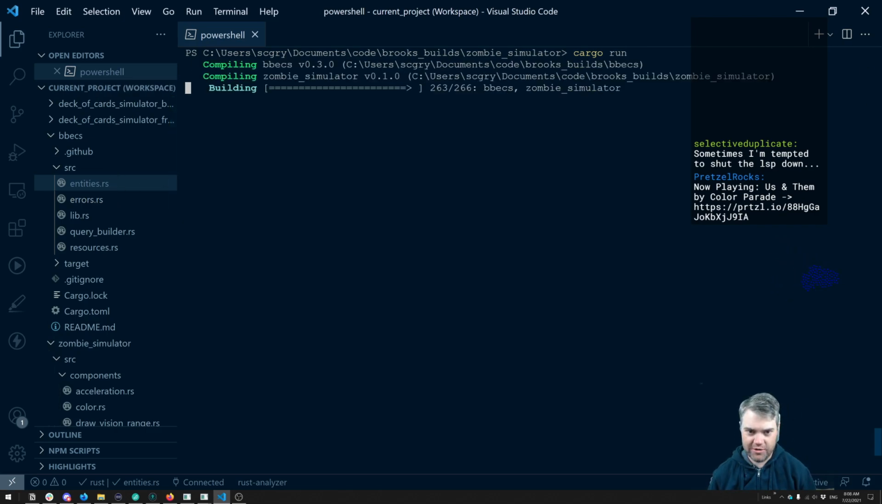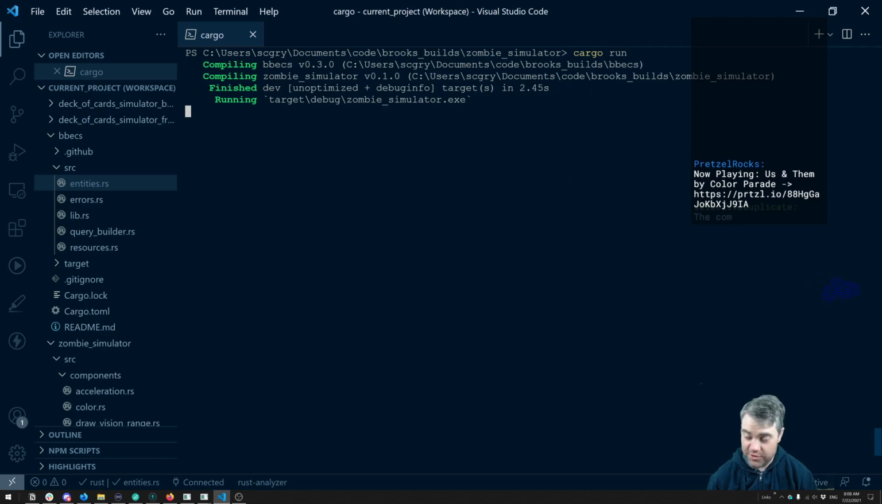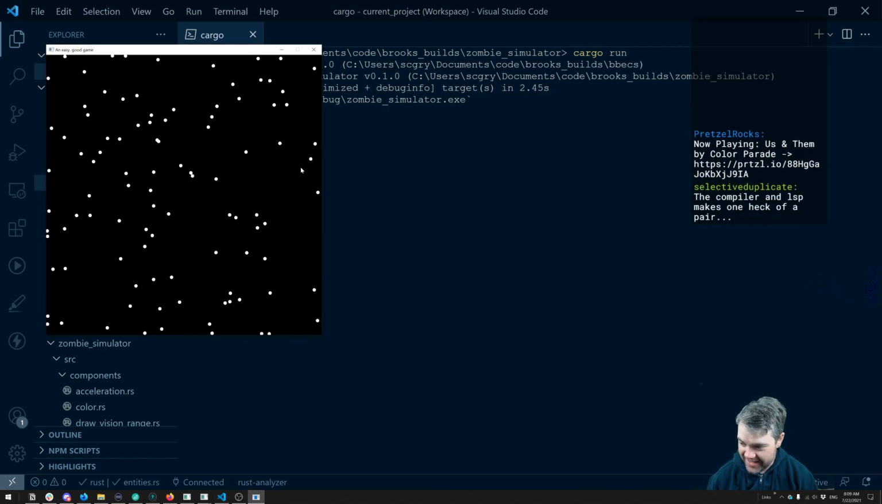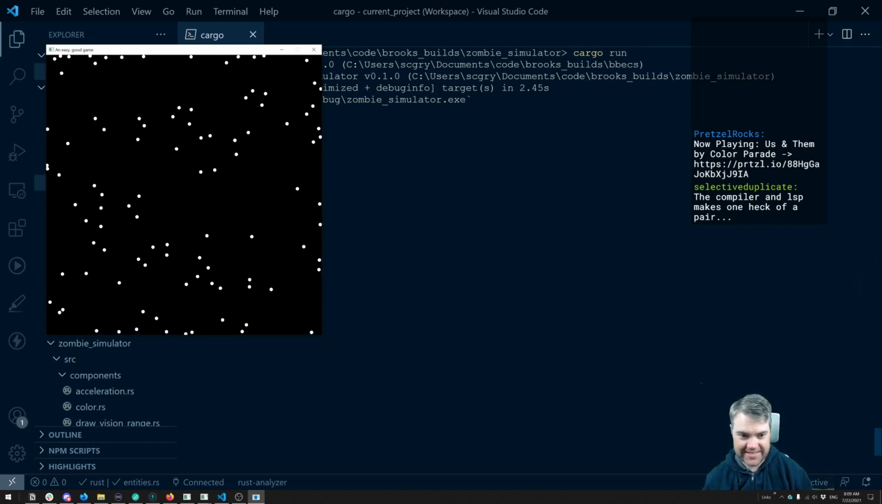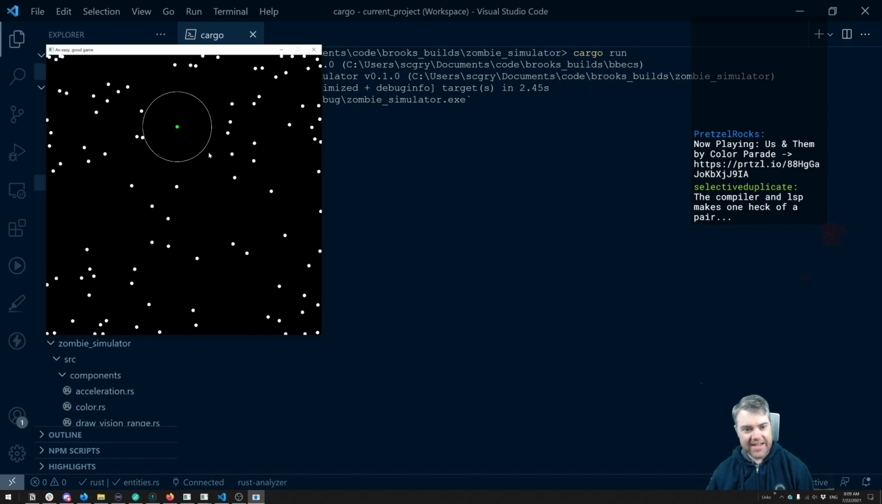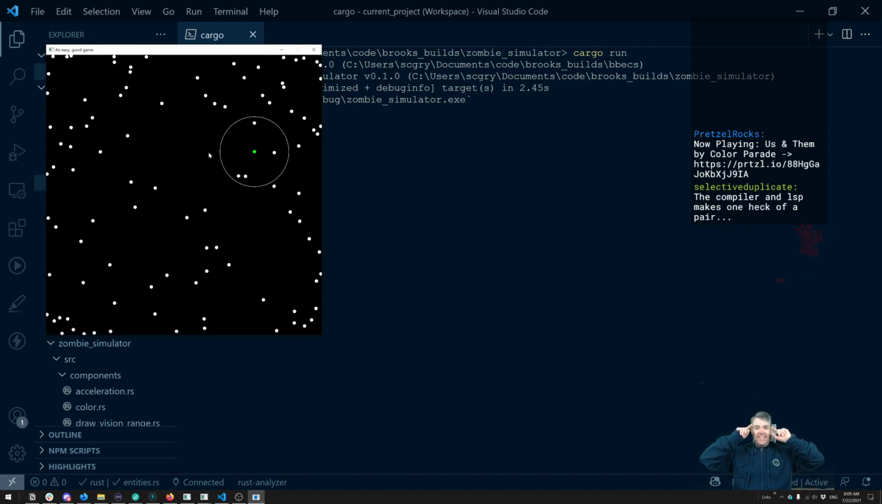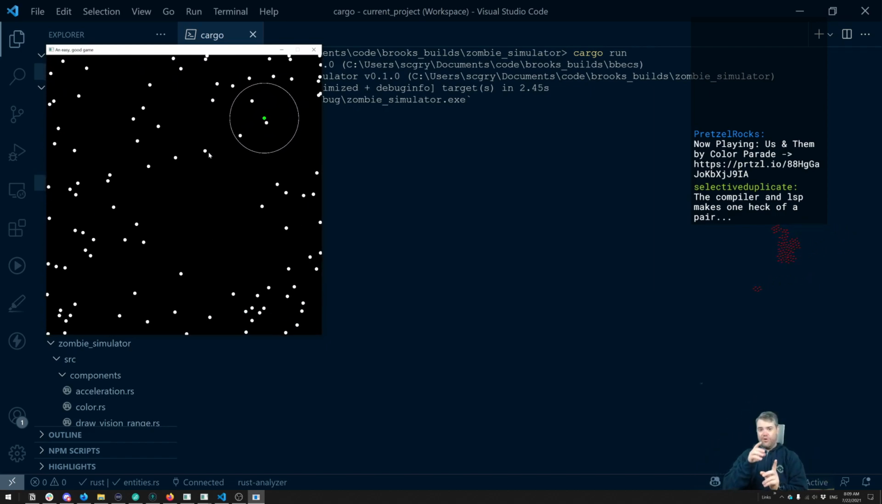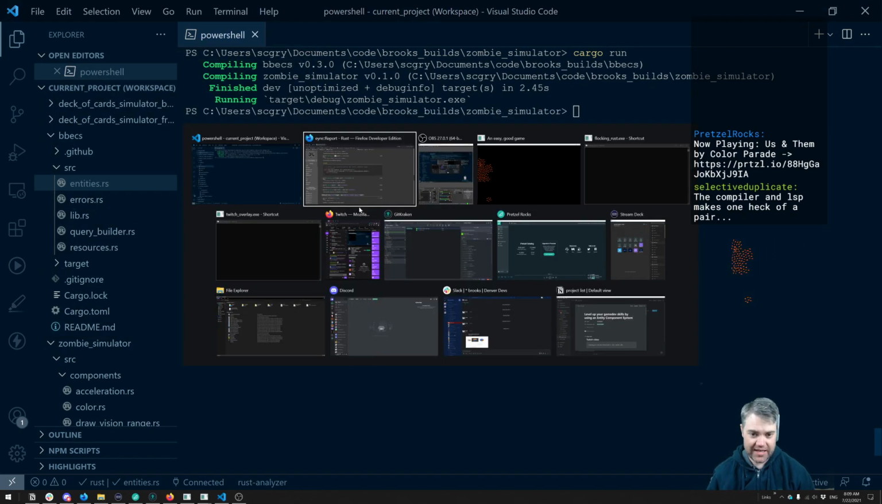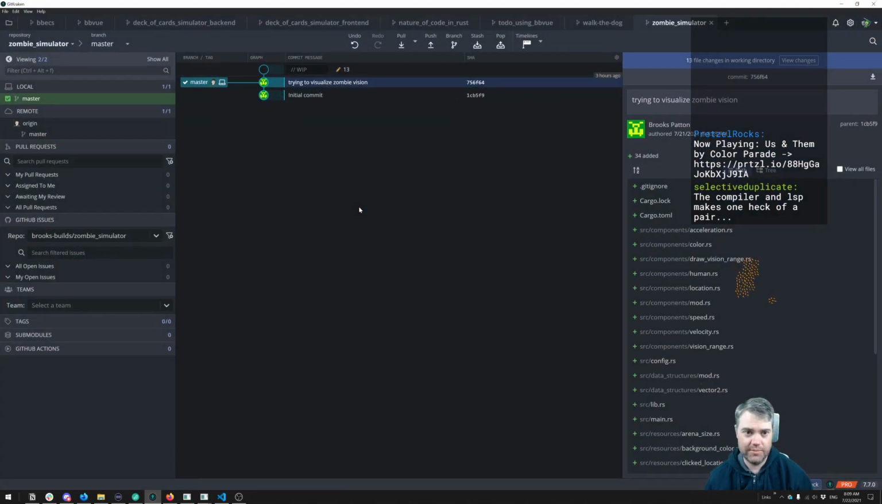We should be able to cargo run this, and we should have zombies. The compiler, and yeah, it does. So then that works still. So now we can see zombies are going to be seen in that distance. They're going to move towards a player. So that's going to be the next thing. Let's go ahead and do some commits here.